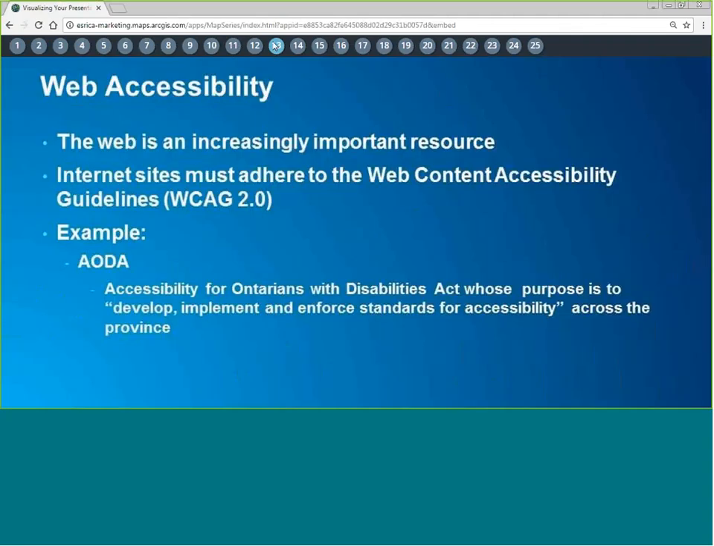So the web is an increasingly important resource in many aspects of life, so in education, employment, government, commerce, healthcare, recreation, and more. It is essential that the web be accessible in order to provide equal access and equal opportunity to people with disabilities. So web accessibility encompasses all disabilities that affect access to the web, including visual, auditory, physical, speech, cognitive, and neurological disabilities. So internet sites must adhere to the Web Content Accessibility Guidelines, or WCAG 2.0.